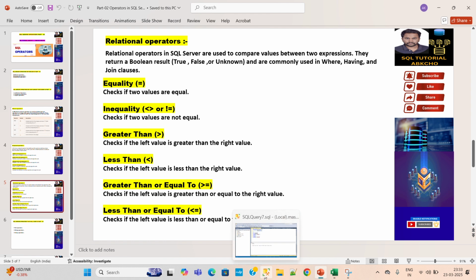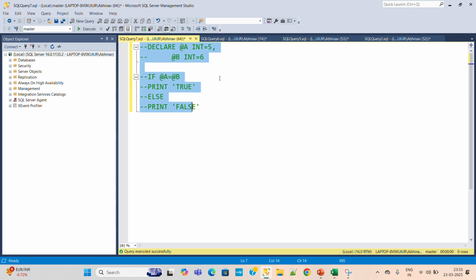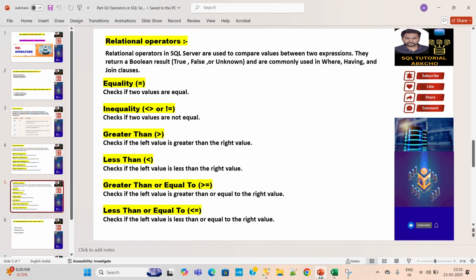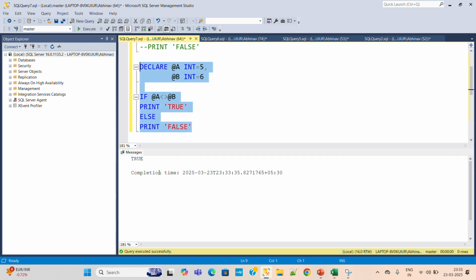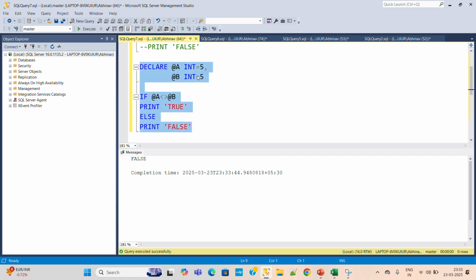Now move on to SSMS and check with the same example. Copy this and comment this out and then write it for inequality. We will check the inequality. Now a not equals to b, if we check, 5 is not equal to 6, then it will return true. Okay, declare and then execute. So we are getting true, and now if we put b as 5, then what result are we getting? We will get false, as a is equal to b, 5 and 5.